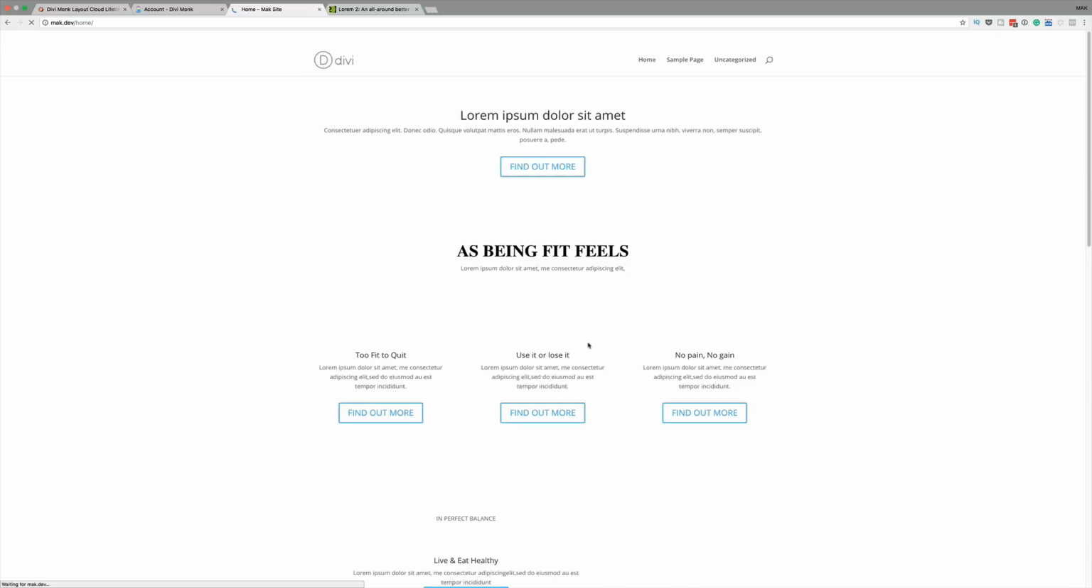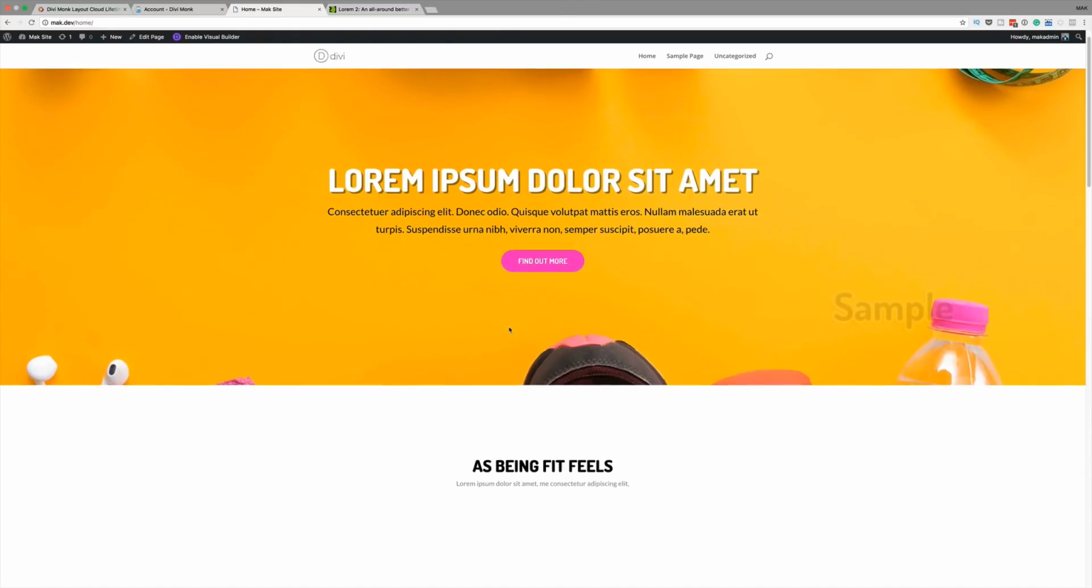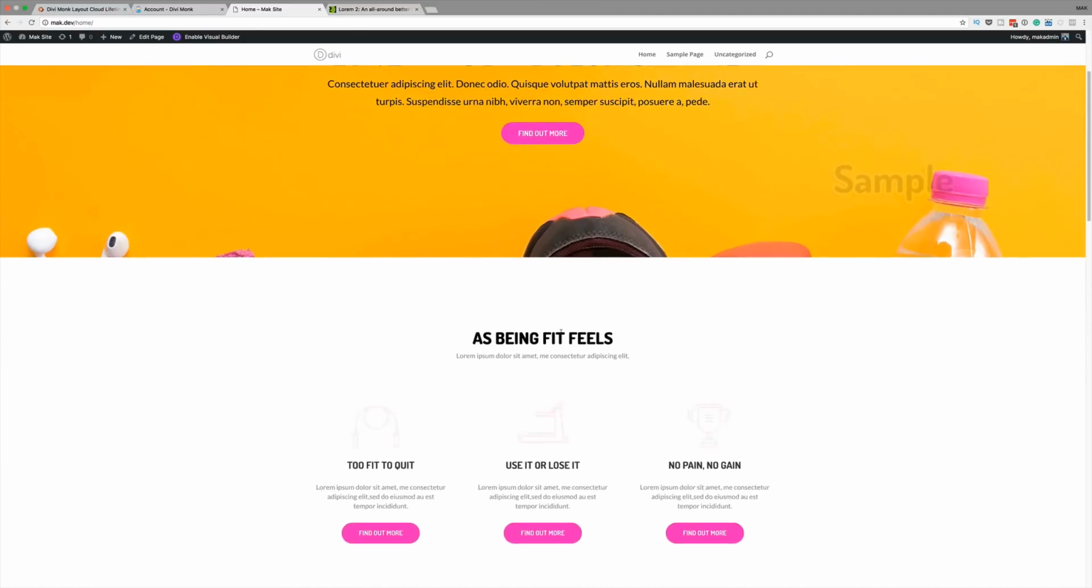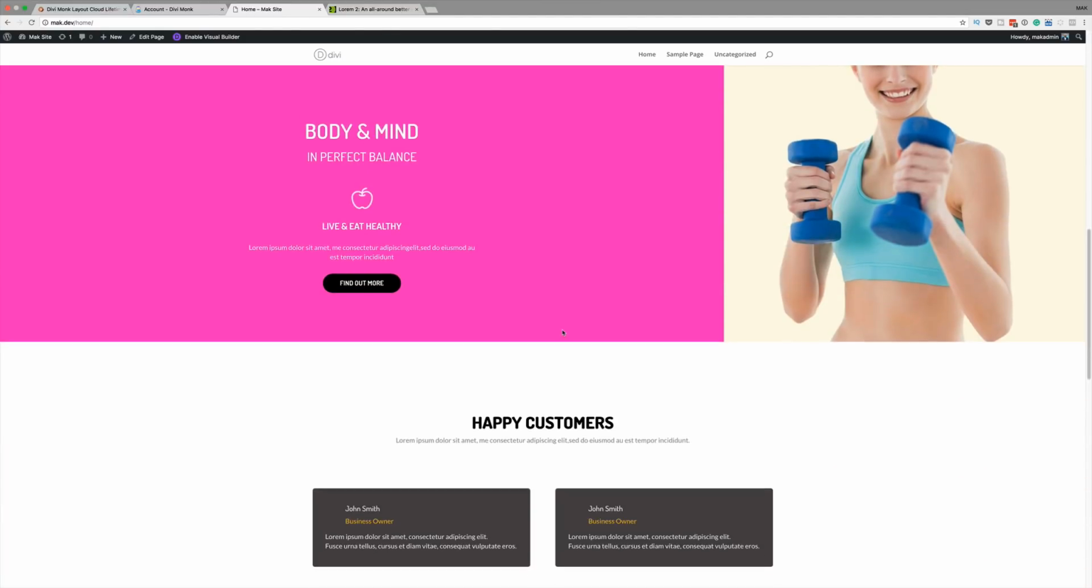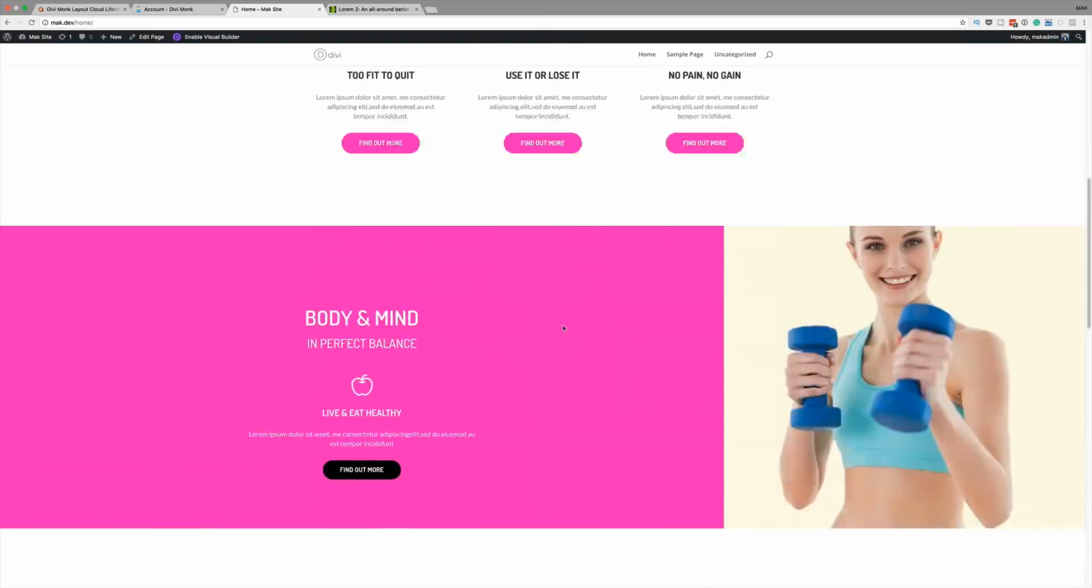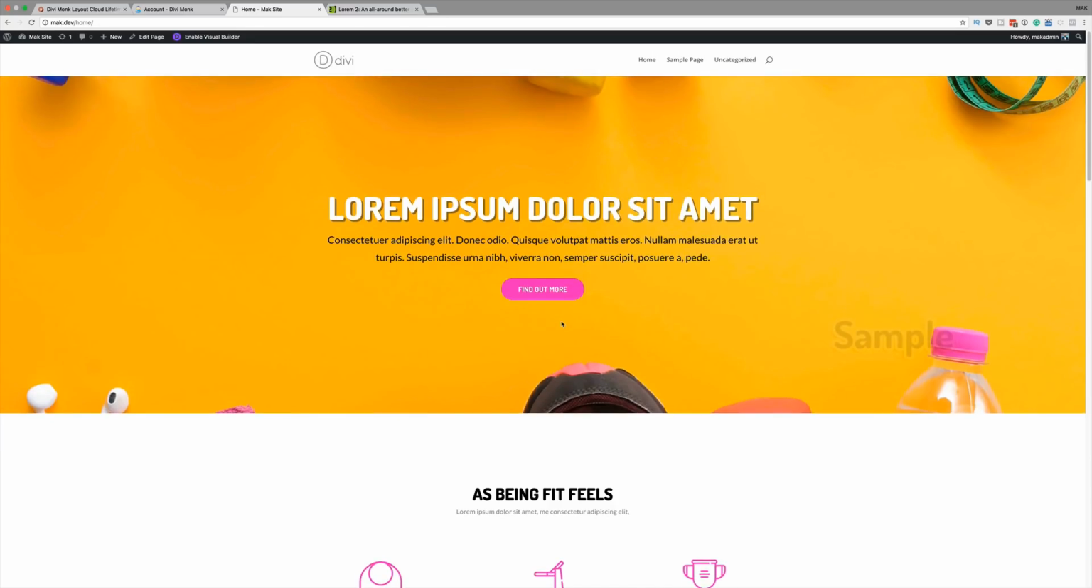Now let's do a quick preview of this page. Right, so this is the page now with the changes that we've made. Isn't that cool? Right, so now that we've done the home page, you may want to do the other pages. So let me do one more example just to show you how easy it is to do that.